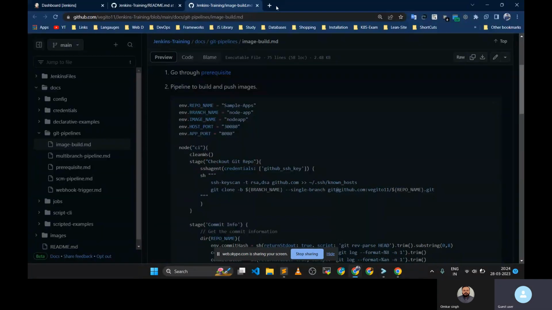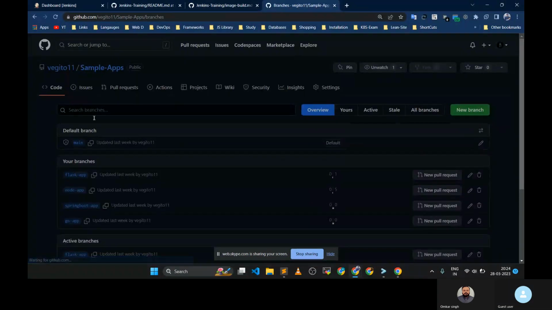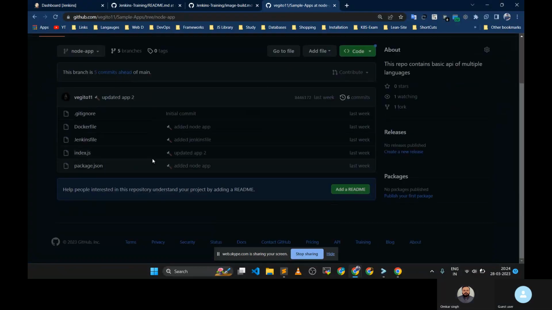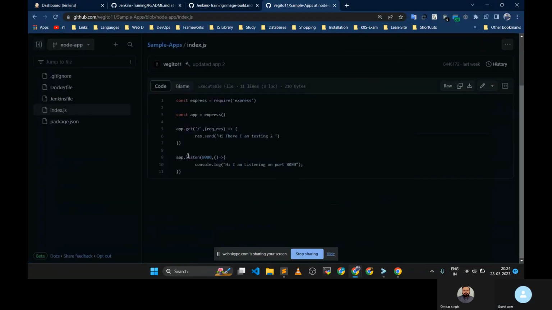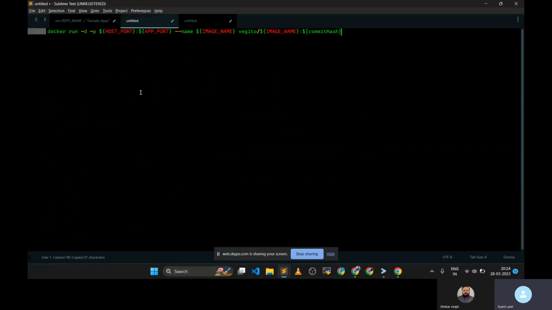Let me check my sample app first. It was a node app, no? The index.js. So yes, here you can see it is working on port 8080.